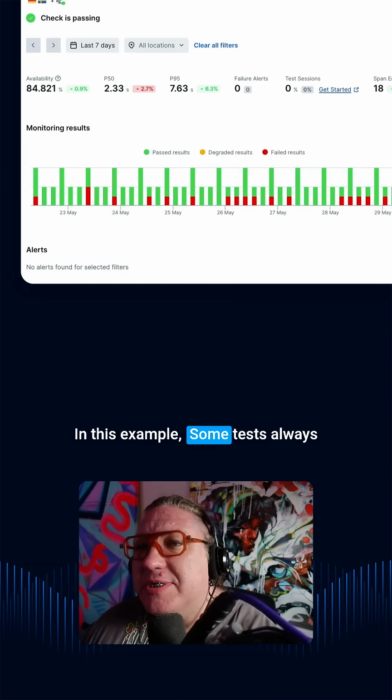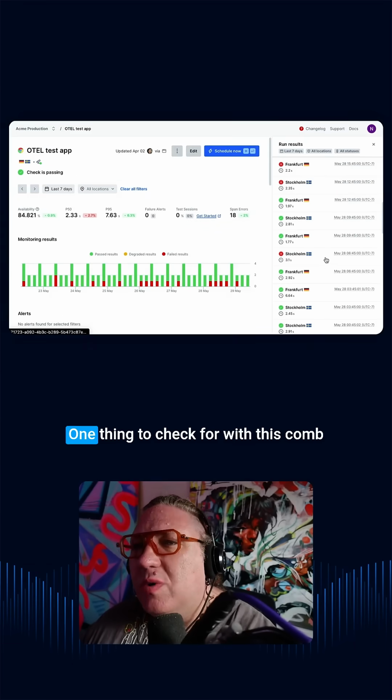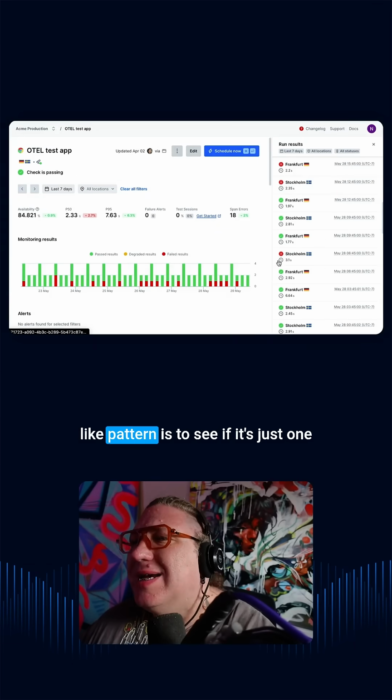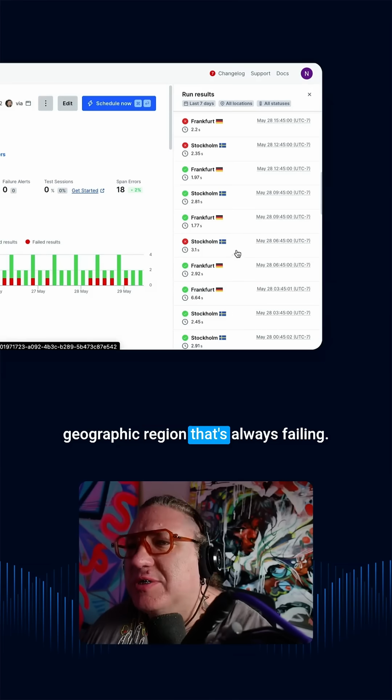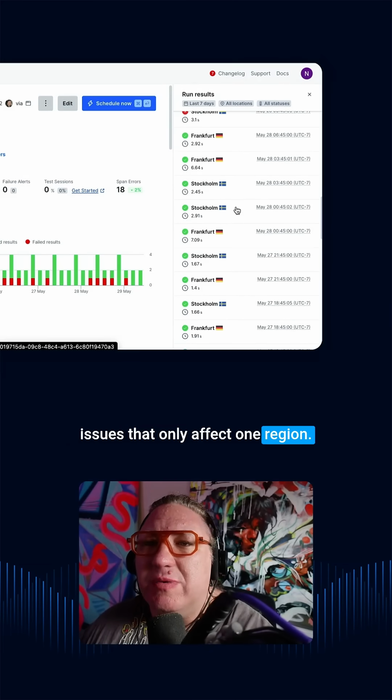In this example, some tests always succeed, while others fail pretty consistently. One thing to check for with this comb-like pattern is to see if it's just one geographic region that's always failing. This could be network or localization issues that only affect one region.